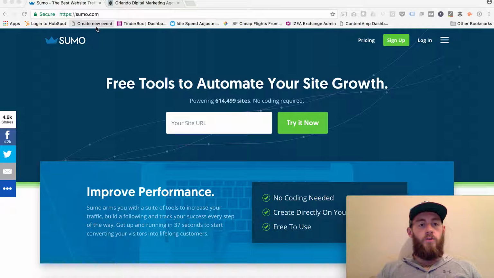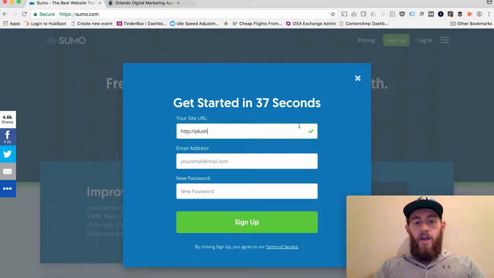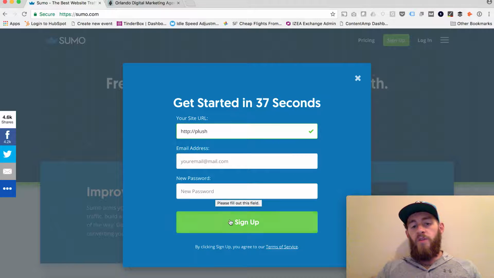So first you want to go to sumo.com and put in your website URL. So I would do plusrepublic.com and try it now. It'll then prompt you to get started. You put in your email address and a new password and you sign up. This will then generate your account. This is nothing too crazy here. Since I've already done this, I'm just going to go ahead and log in.